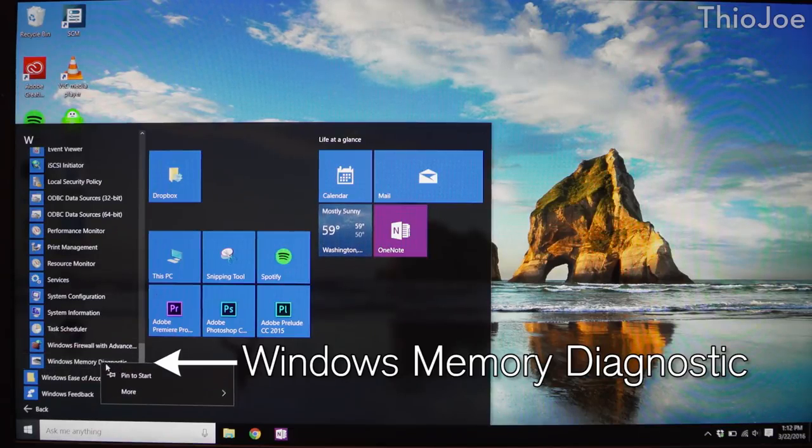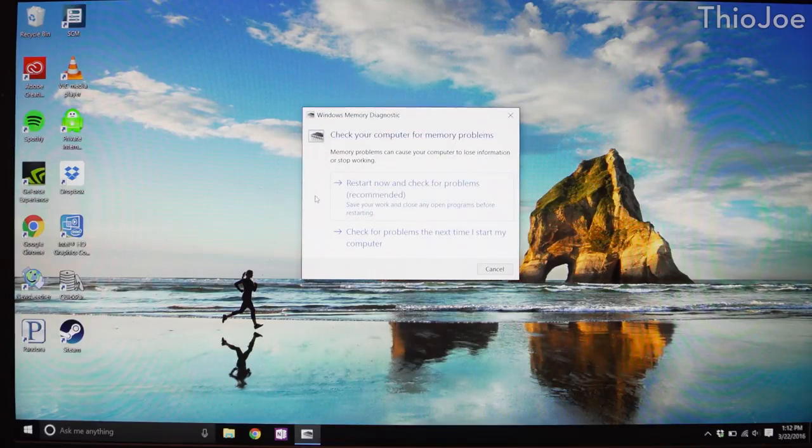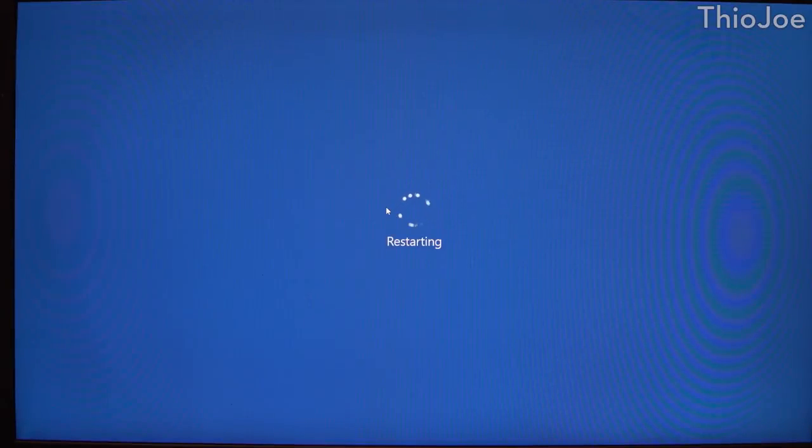want to right-click that. There's no administrator, so you just click on that, and it's going to ask you whether you want to restart now to check for problems, or if you want to check for problems the next time you restart the computer. We're just going to do it right now, so make sure you save any work or anything, just like it says, or else it's going to be lost, and then we can go ahead and click Restart. It's going to restart and boot again into the memory checker.